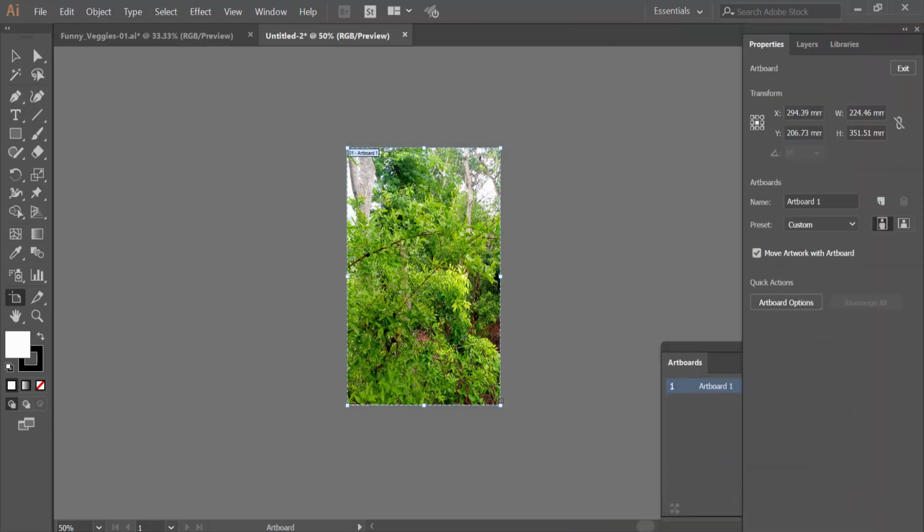and see this artboard already fits with the artwork. In this way you can fit all of this artboard to the object.